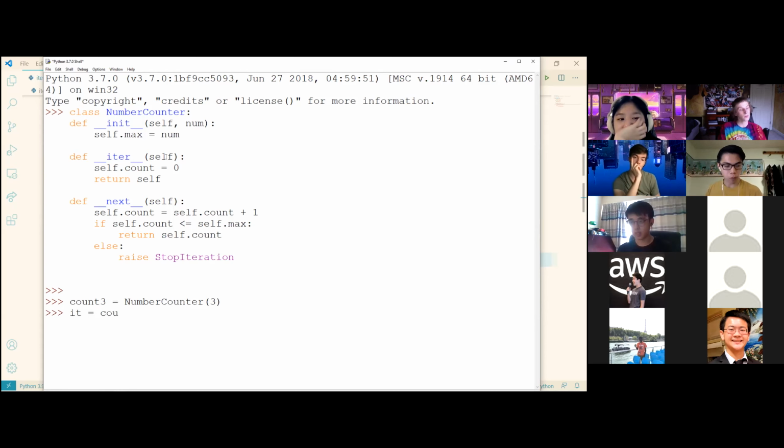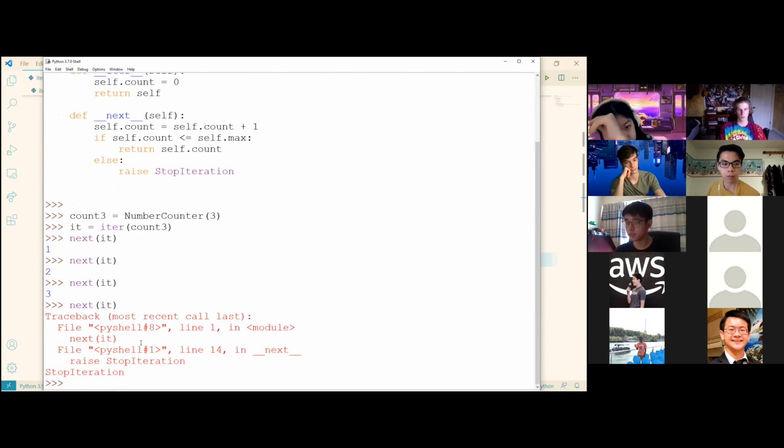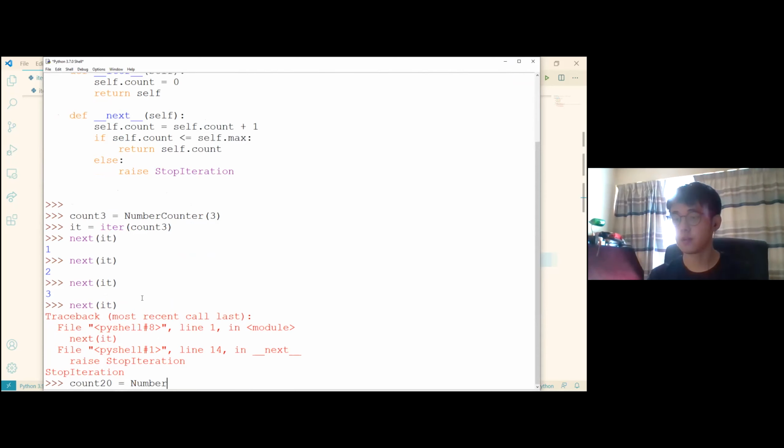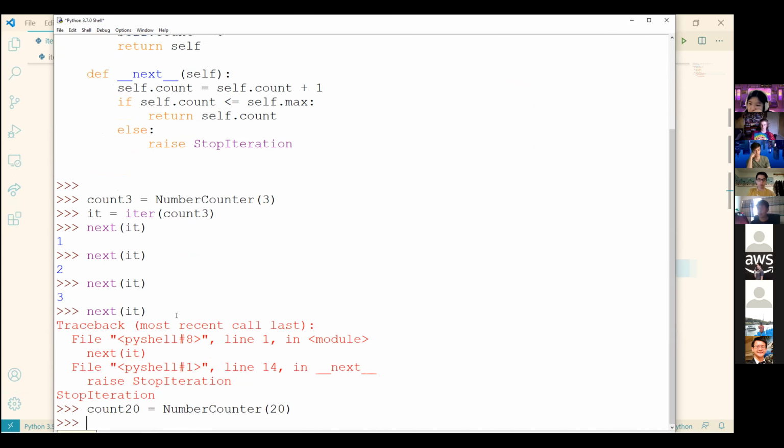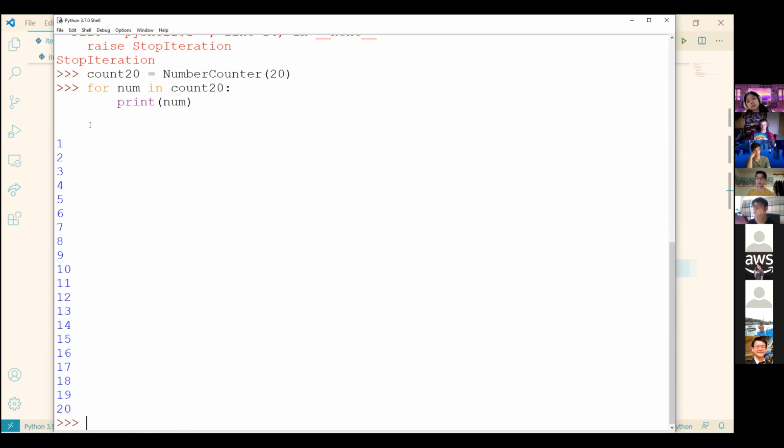So we can do it equals iter of count 3, no problem. And if we did next it, it returns us 1, because we have counted up by 1 from 0. And then next it, we get 2, next it, we get 3, and then next it, we get another StopIteration, all right? And this is just to prove to you that this works. I'm going to go ahead and put this into a for loop. So I'm going to do count 20 equals NumberCounter 20, and then we can do a for num in count 20. We can just print num, okay? And if we press enter, yes, it prints all 20 numbers, showing that we have correctly defined our function.